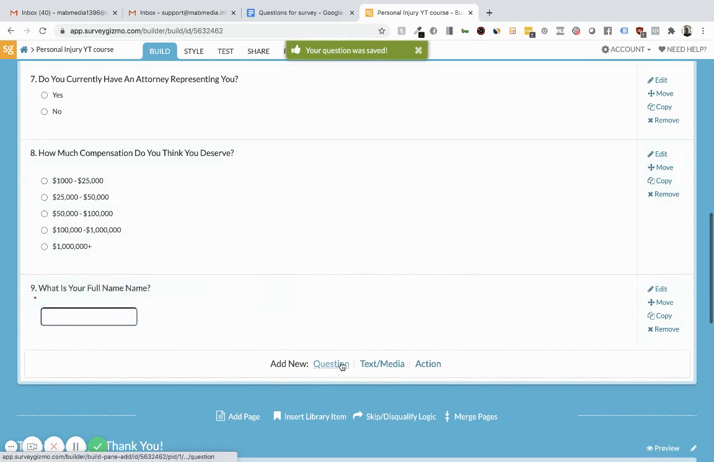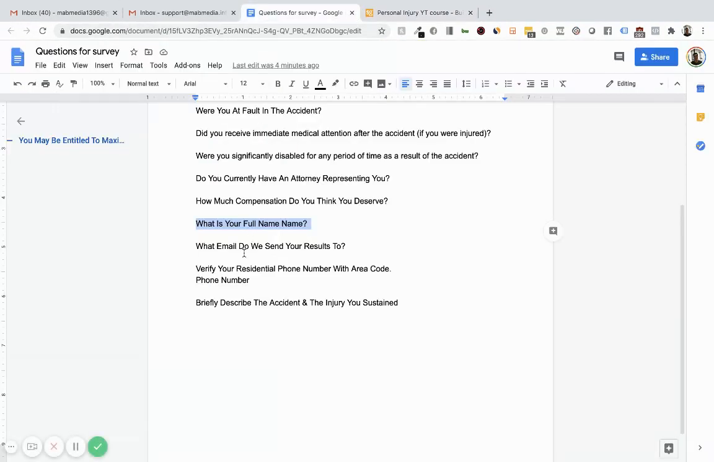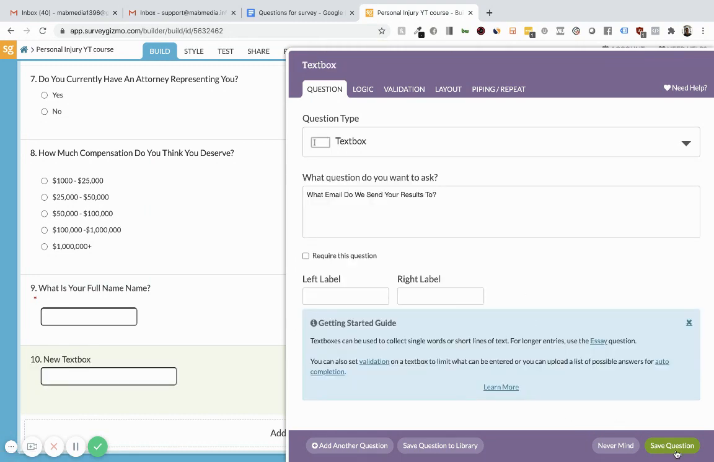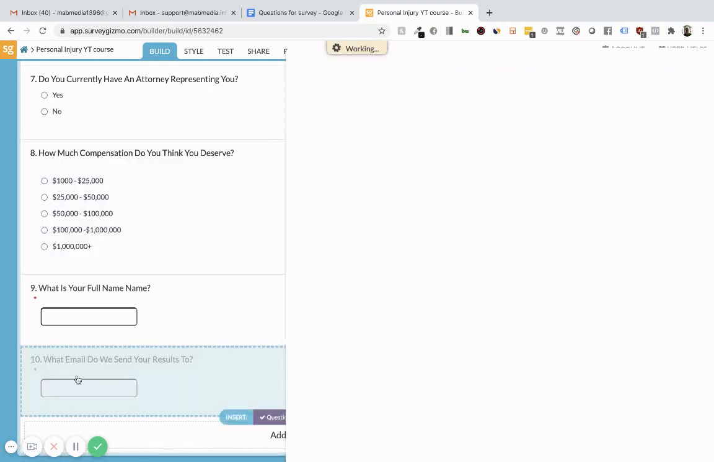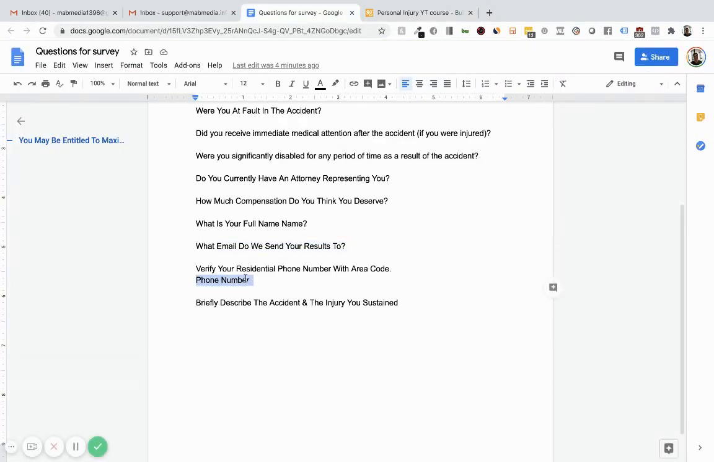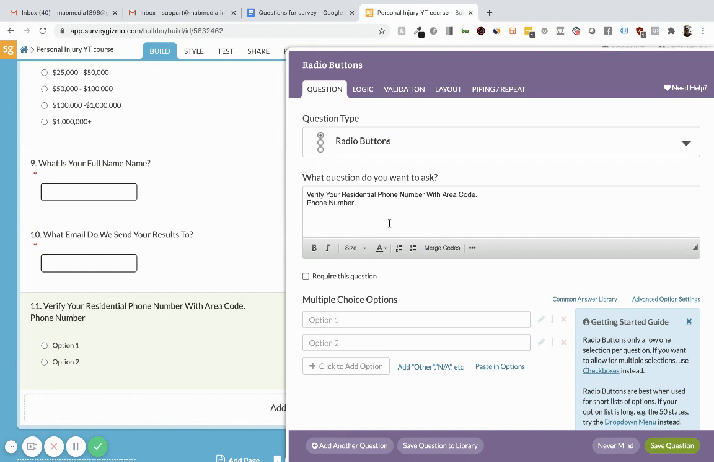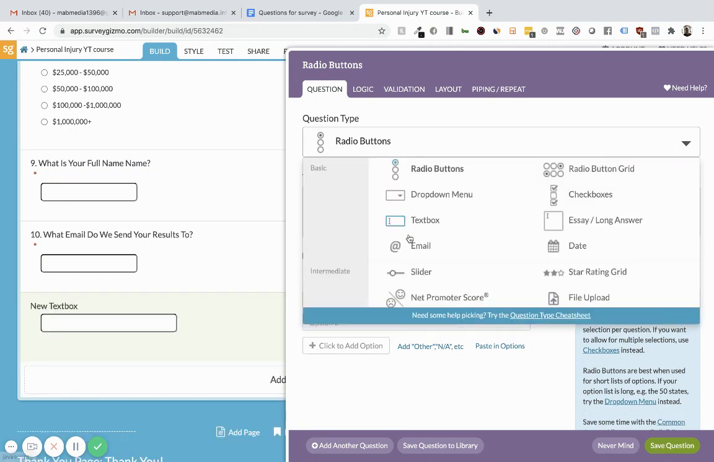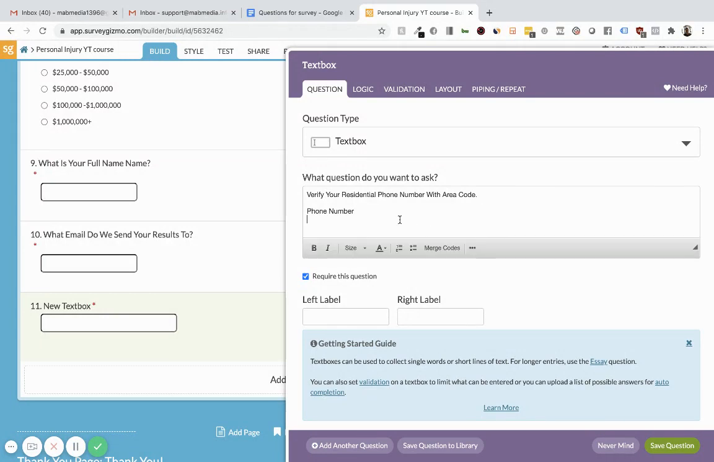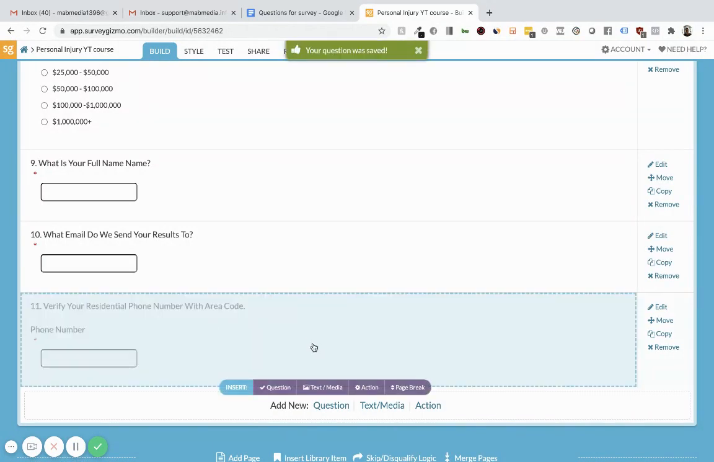So for now, just click save question, and then we've got just a few more questions to go. What email do we send the results to? Again, this is a text box question. Okay, require, save question once again. Okay, so this one's asking for their phone number so you can contact them. Again, text box. Okay, required. Obviously, this is probably the most important question. So save that there.